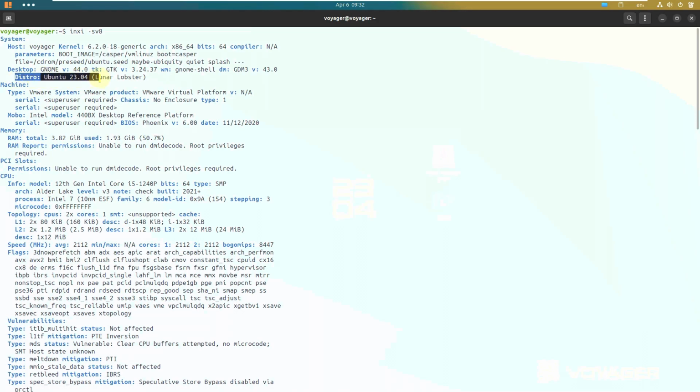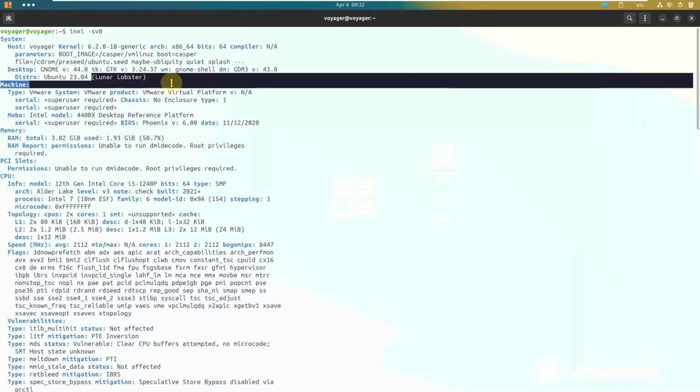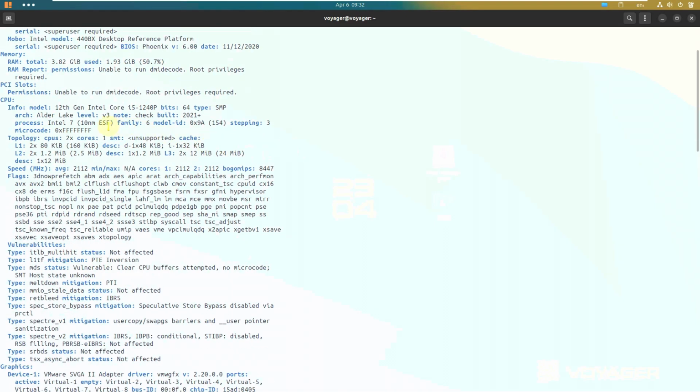It's Ubuntu flavor or Ubuntu based. The version is Ubuntu 23.04 Lunar Lobster, which is still in a beta edition. And the version of BIOS is 6.0. And I have a RAM of 4 GB and used almost 2 GB, 50%. You can see here. And these are all my CPU and a few other info.